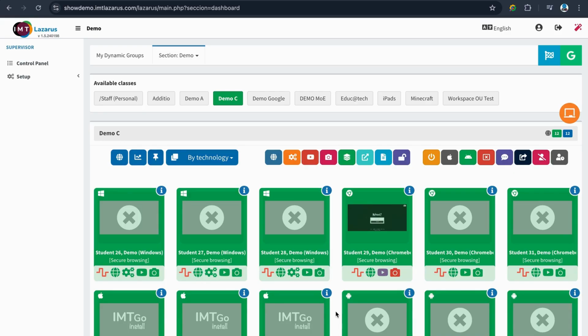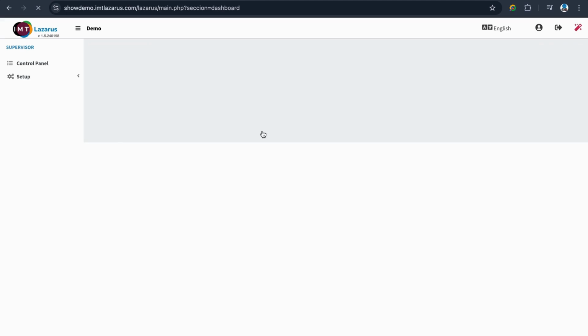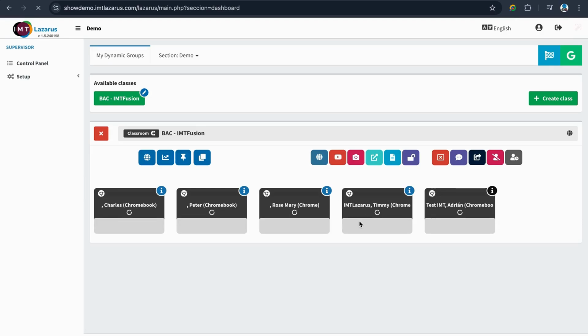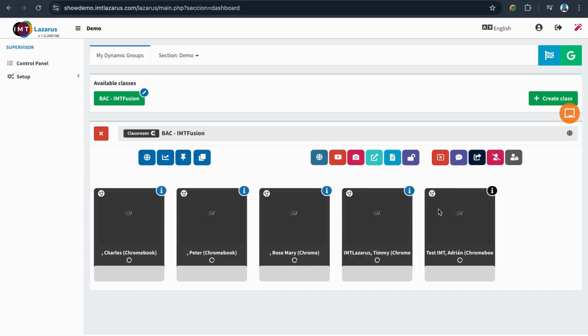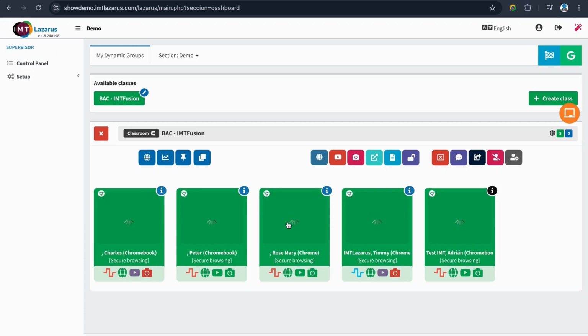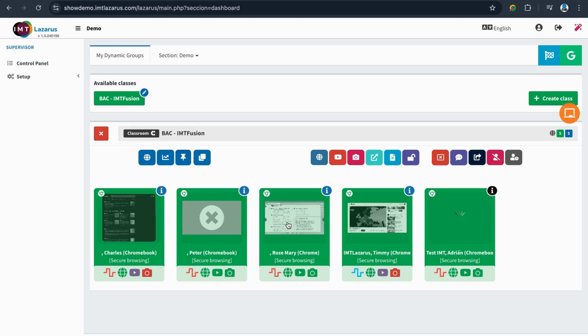With IMT Lazarus, I'm also going to be able to create dynamic groups. To do this, I would come here to my dynamic groups button at the top left. Once we click on the button, we're going to be able to see all the classrooms that we have imported from Google Classroom. Now we're going to be able to create our own dynamic groups.